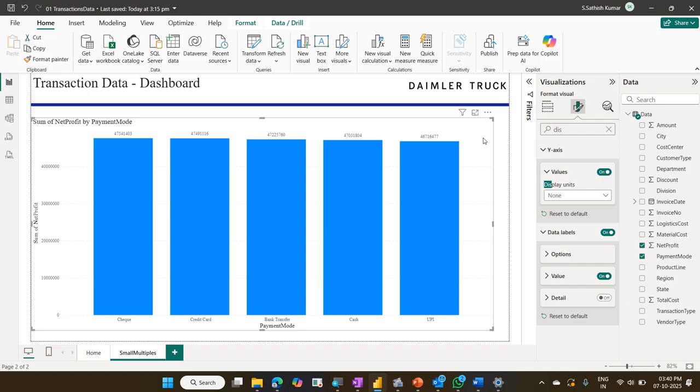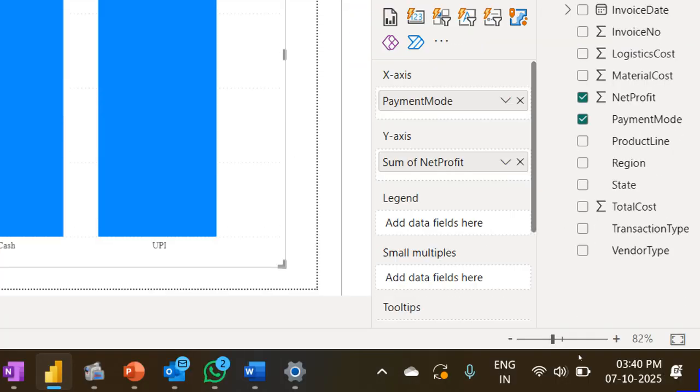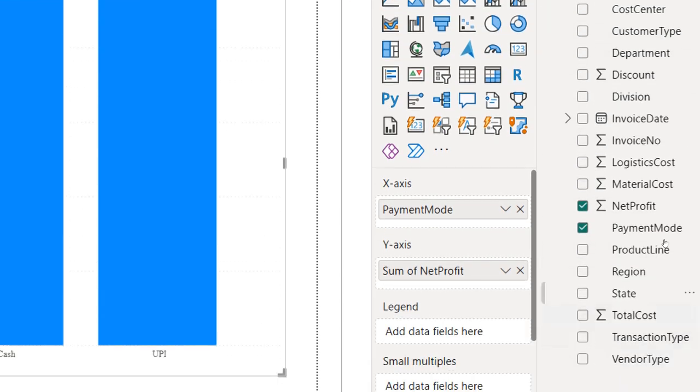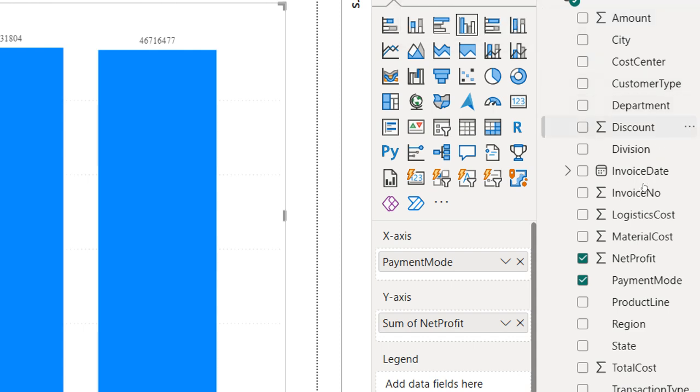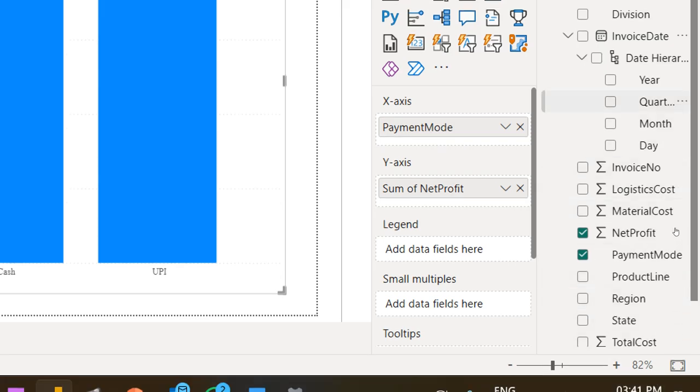Let me take year wise. Select this column chart. Go to the first one, add data to the visual. For the first time, you can see there is an option available called small multiples. In small multiples, you have to drag the years. But unfortunately, year is not available here. Can you tell me how can I get the years? Years is not available in this data. You expand the invoice date. Very good. Then you expand the date hierarchy and you can see the years. Drag the years and drop them to the small multiples area.